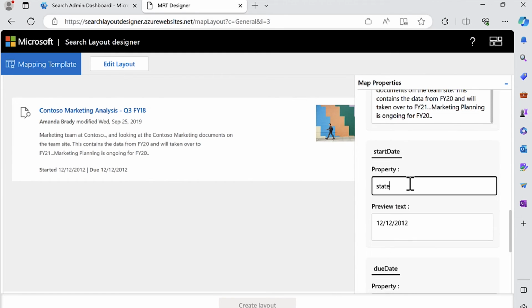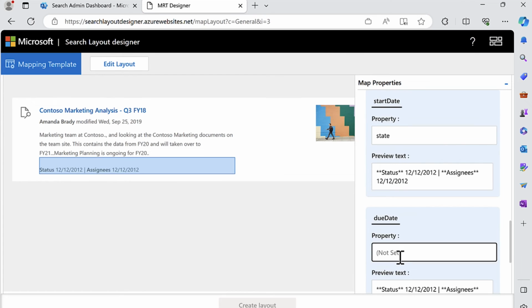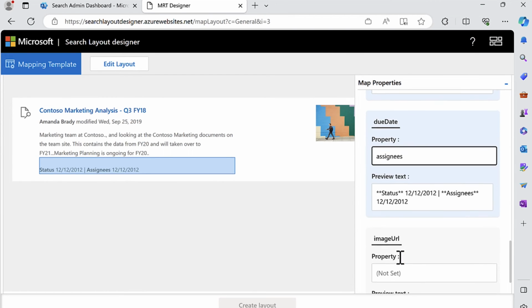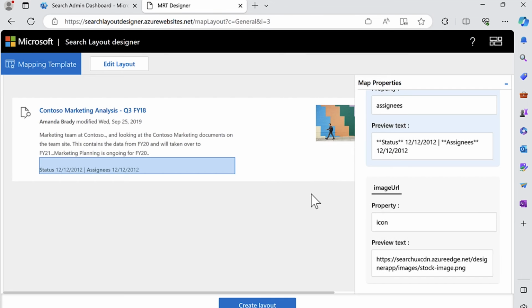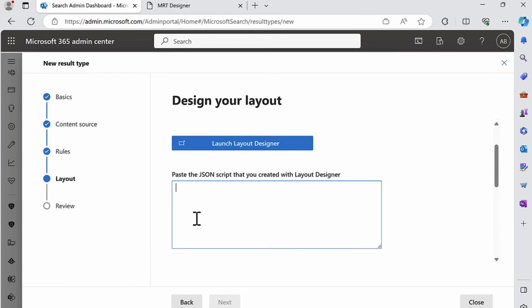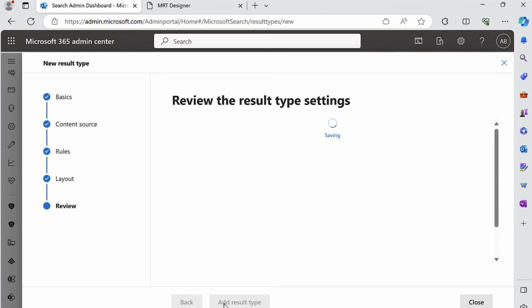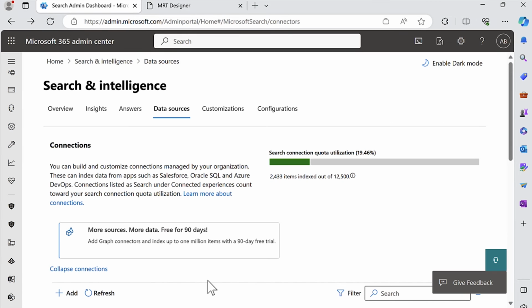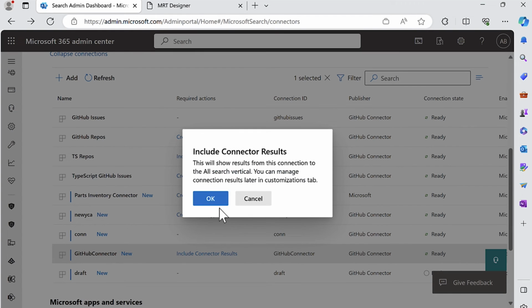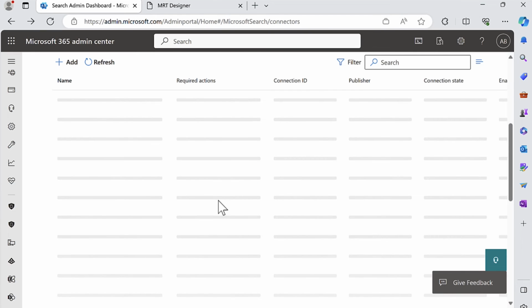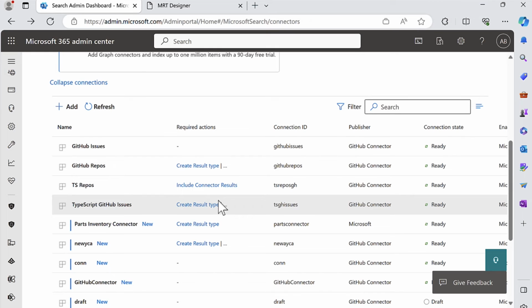Let's modify the adaptive card the way we want for status and assignees. Once we provide all the details for properties, let's select Create Layout. Let's go back and paste our JSON adaptive card in the Design Layout step. Our final step is selecting Include Connector Results. This step will enable results from this connection in all search verticals, including Microsoft 365 Copilot.